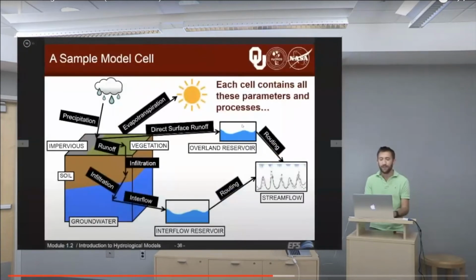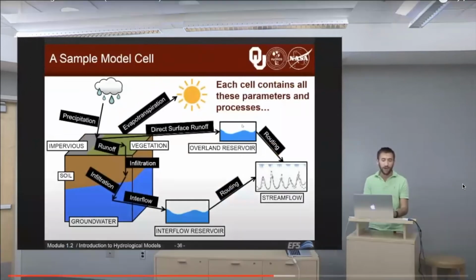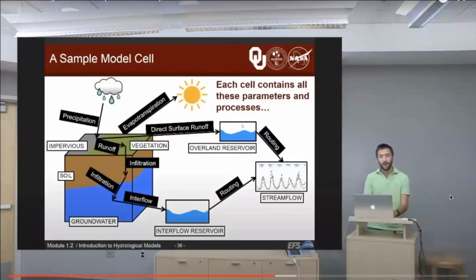So each cell contains all of these parameters and processes. All of the things in white are basically descriptors of things that exist within the model. You can think of them as nouns. Things that appear in black are processes. Those are things that are active.